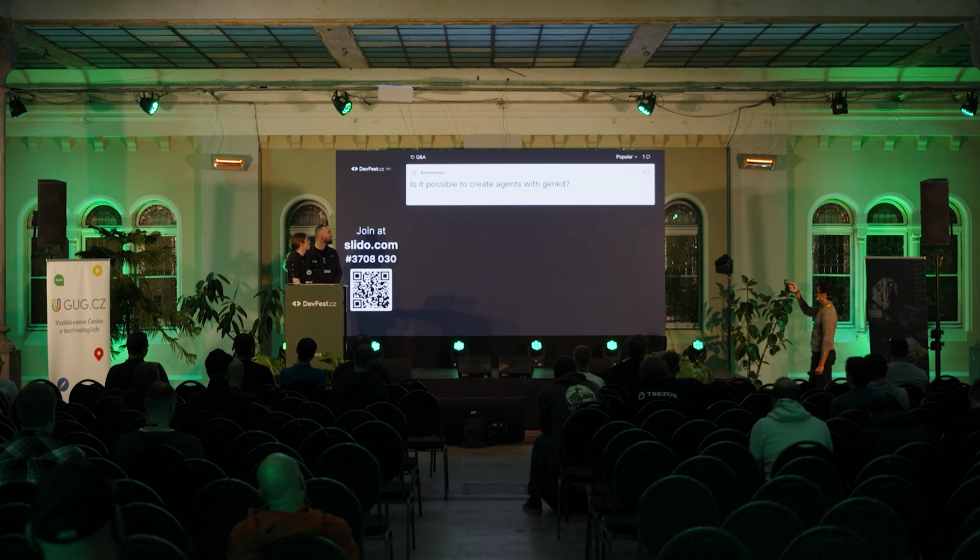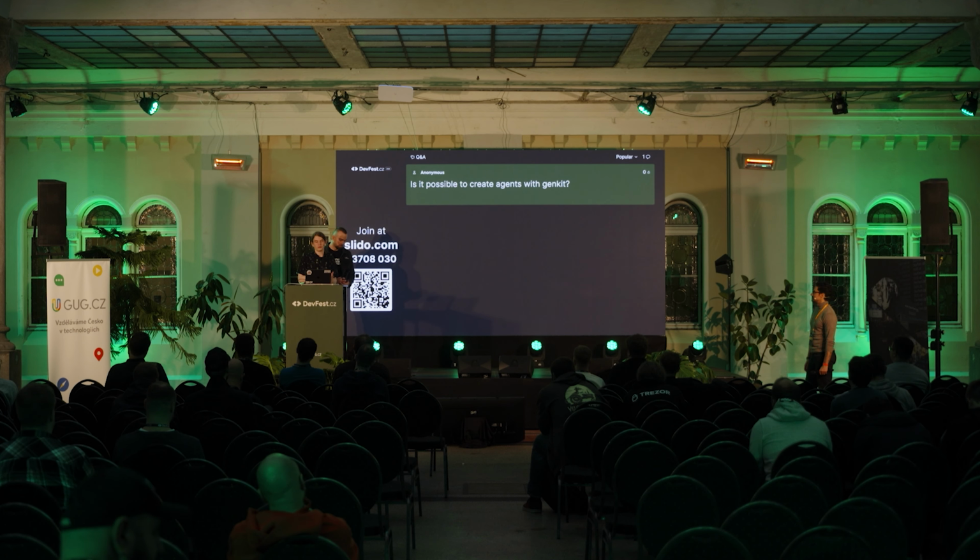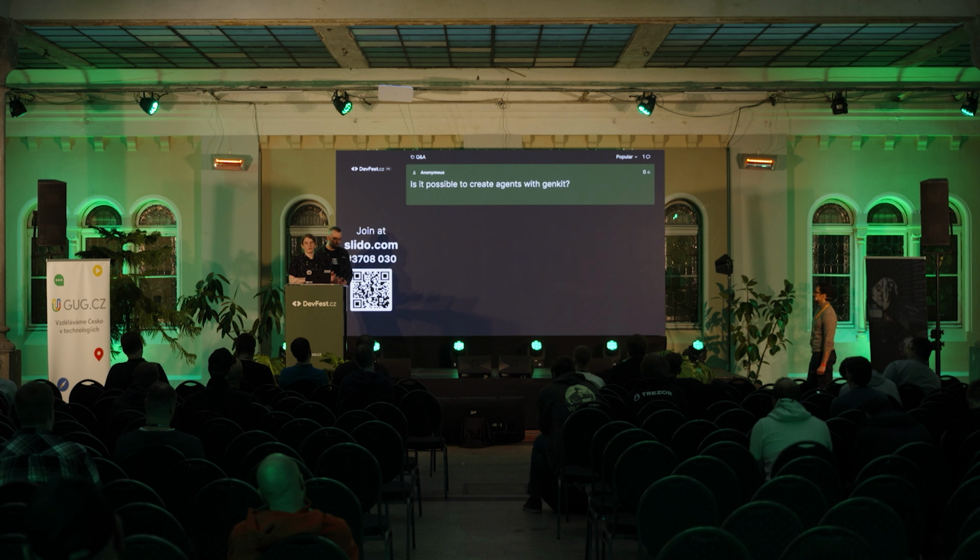Super cool. There's one that's come up. Is it possible to create agents with Genkit? Yeah, it's definitely possible. Once again, Google cannot do one thing only once. So it has at least 2, and in most cases 3 ways to do one thing. There is ADK to develop more complicated agents. But if you want to do something that is not super complicated, I would say Genkit is definitely a viable way to build an AI agent.